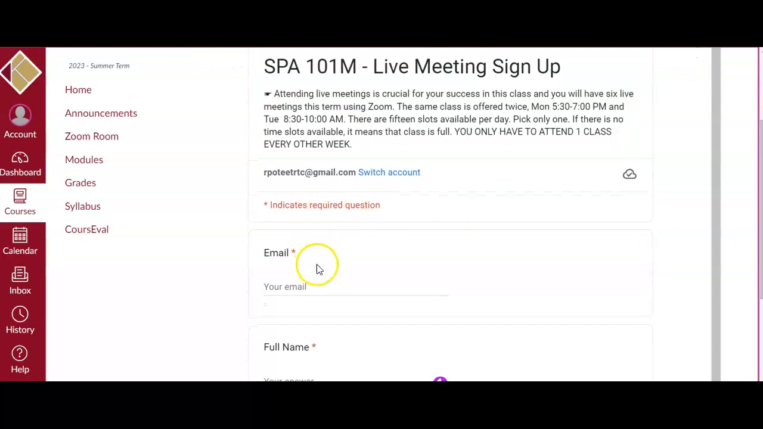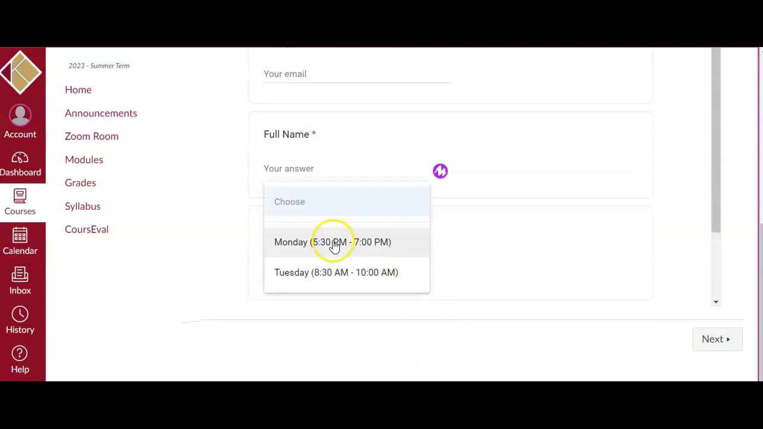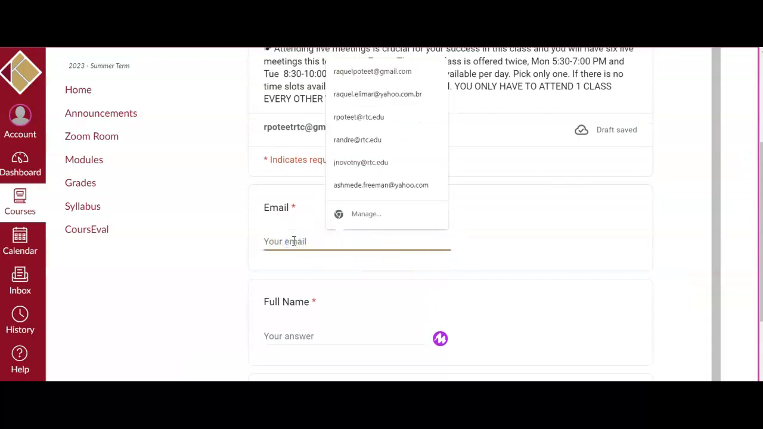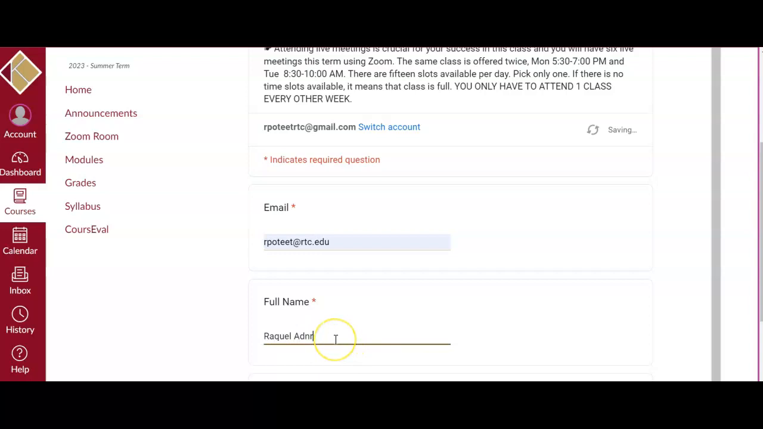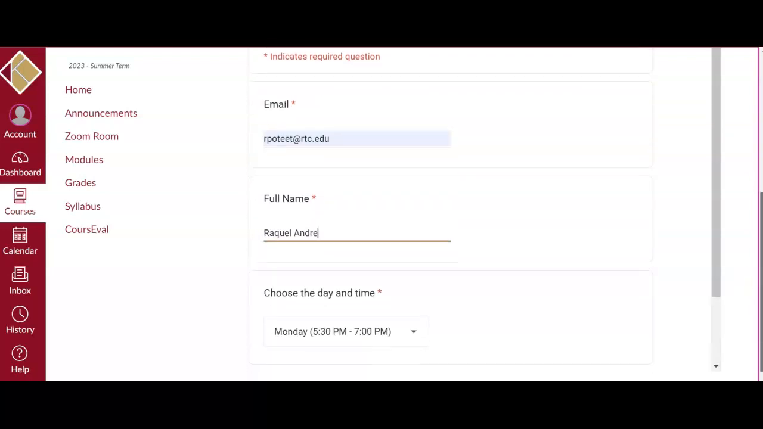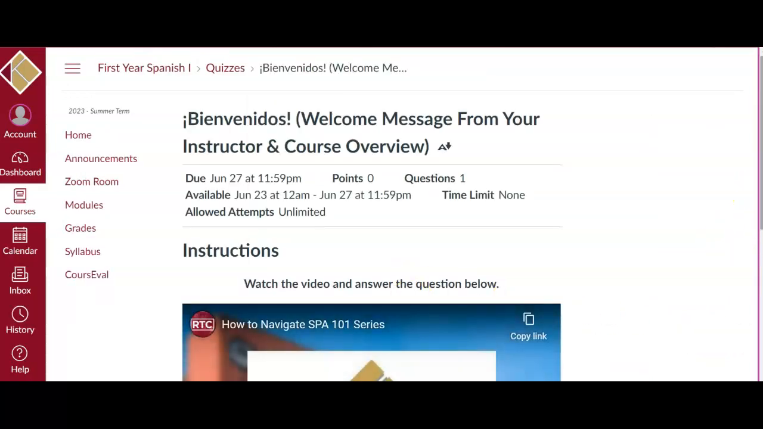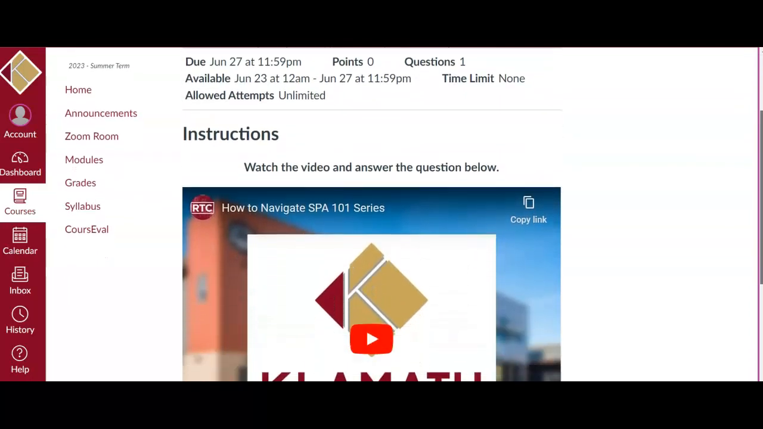Okay, so you fill out here this information, your email, your name, days of the week. So you come here and you choose, and then I'll go here and let's pretend I have this email here. And then I write here the full name, and I choose today, and then next, and then you're gonna have the time slot that you have to choose. So that's how you schedule your class.